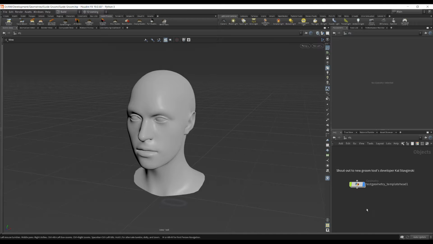First, I want to give a shout out to our developer Kai, who made this new tool.